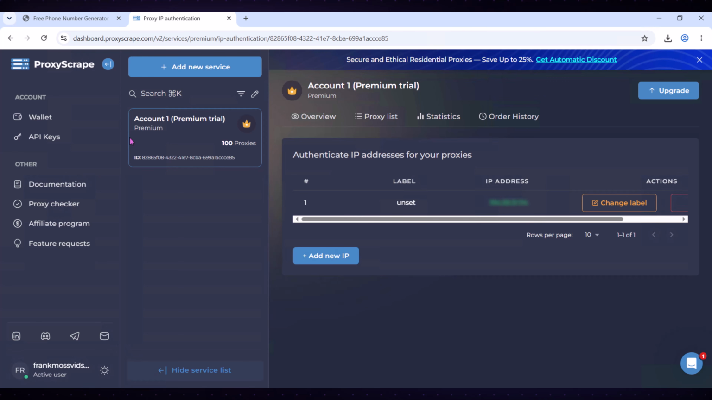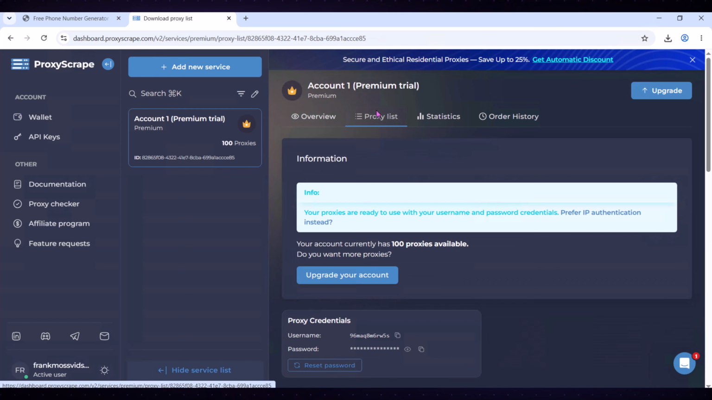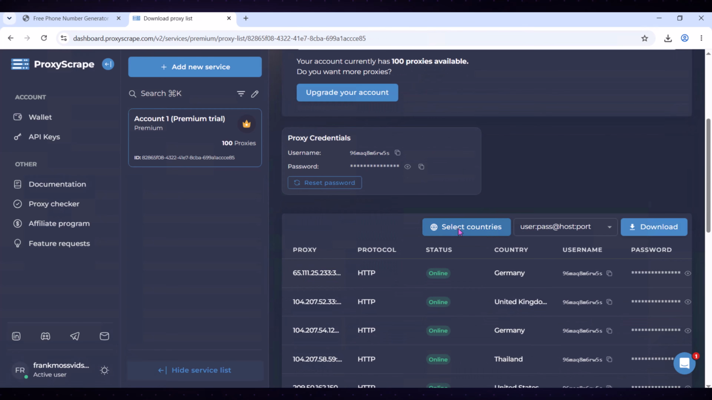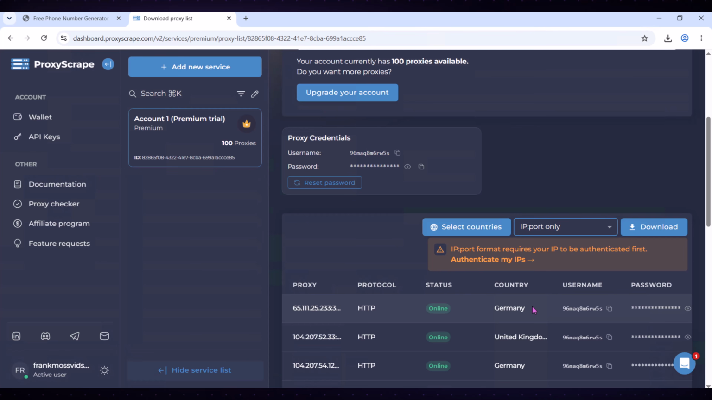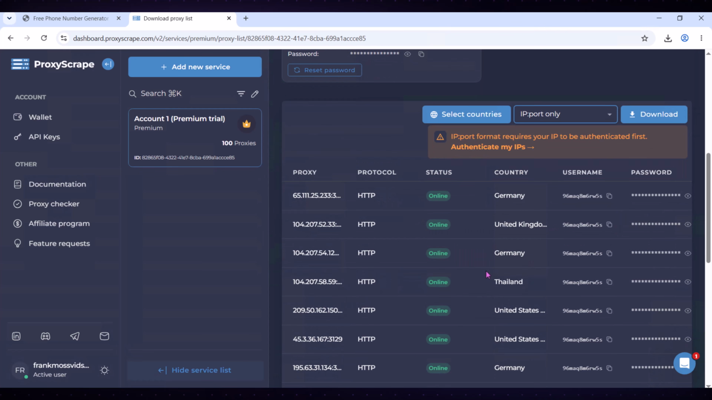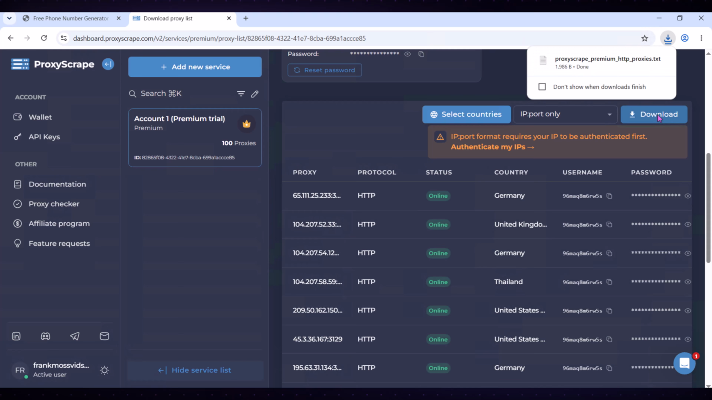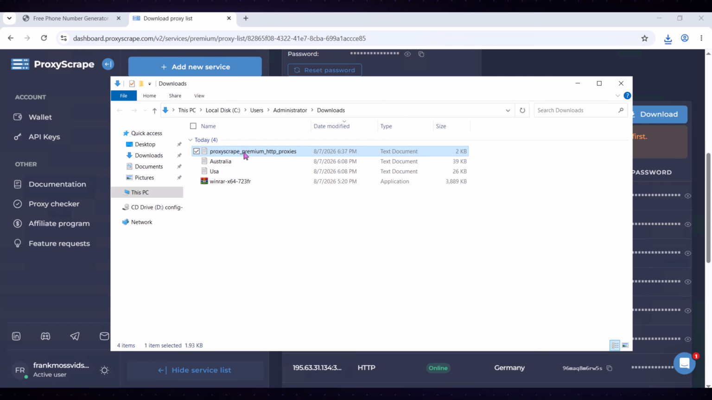Alright, my IP is authenticated. Now let's download the proxies. Go back to the Proxy List tab. Scroll down, and you'll see a drop-down. Click it and select IP port only. That's important. That's the exact format FRANKIFY reads. Don't pick anything else. Then hit Download. Rename that file to Proxies, and copy it into the FRANKIFY folder, right alongside your number lists.